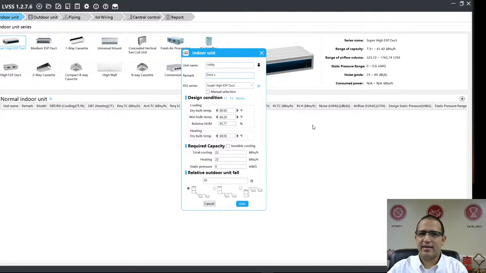In any case, there's a whole bunch of information on Google and YouTube that further explains design conditions. But anyway, I'm going to keep it as the default, and then I'm going to choose the capacity. I'm going to say it's 24,000 BTU cooling, 24 heating. I have to fill out both, even though you may not use heating in your market. You still have to fill out the heating information. You can assign a static pressure if you want. I'm not going to assign one yet.